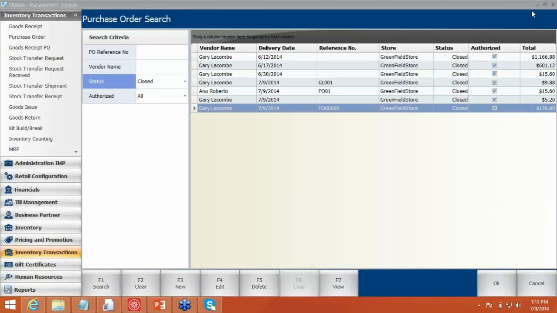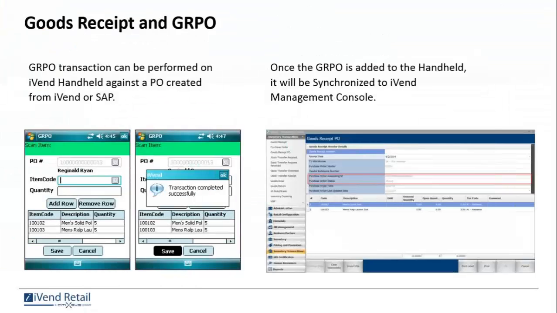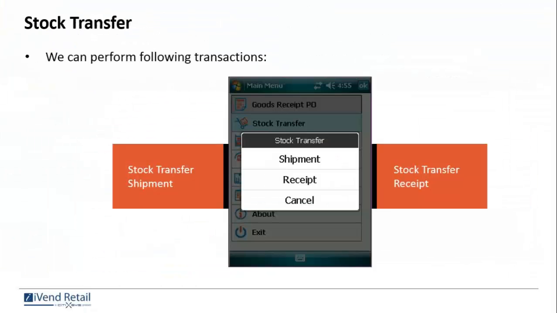Okay. Now we'll go back to the next transaction that we are going to see in our demonstration today. The next is the stock transfers. So we have seen in the traditional iVend management console, we can do some stock transfer shipments and stock transfer receipts, correct?